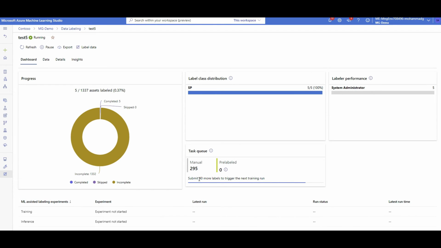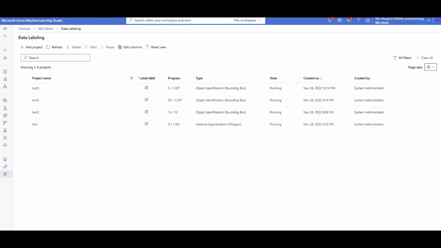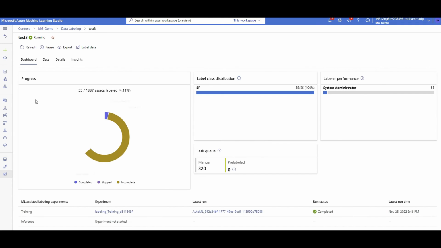And it's telling me, oh, label 40 more images to let us start training a machine learning model for you that can label the data set for you in a pre-labeled manner. I think I already created a labeling project, yes, this one, where I labeled almost 55 images. So I'm going to show you what it looks like when that ML assistant starts getting trained.